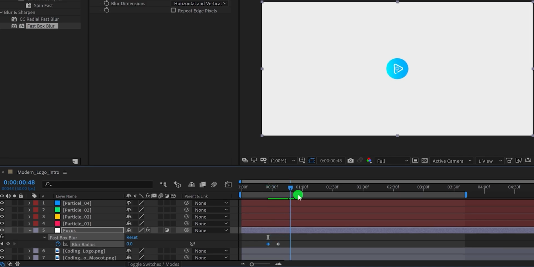Now go to around 1.5 second position, and add a keyframe on the blur radius. Go a few frames forward, and change the blur radius value to 3. As you can see, the blur is also affecting the edges of my border, so just check on this Repeat Edge Pixels option, and the background will look the same. Let's go a few frames forward, and then change the blur radius value to 0.